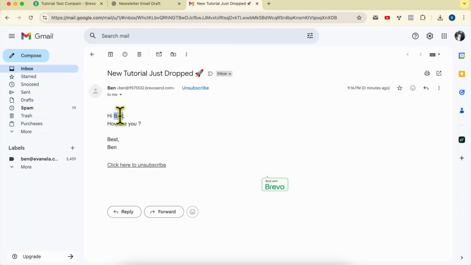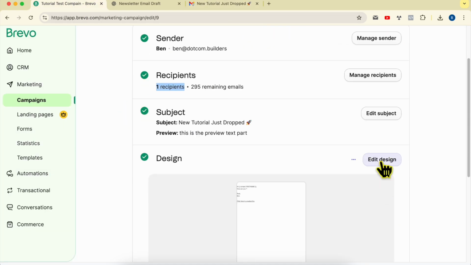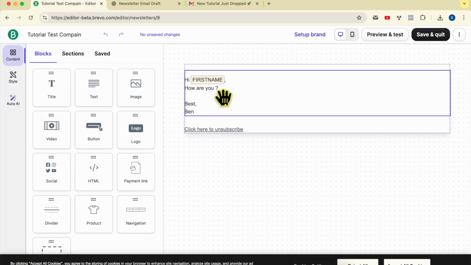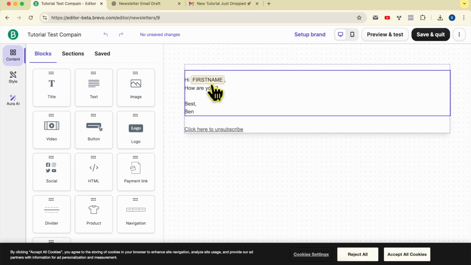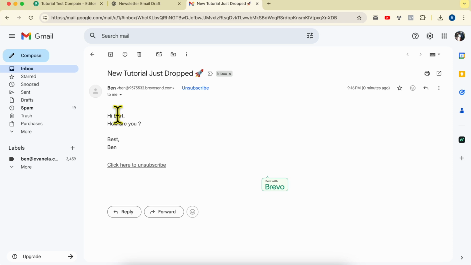As you see, instead of hi there or hi anything, the first name variable was converted to this recipient's first name. Hi Bart, how are you, best.